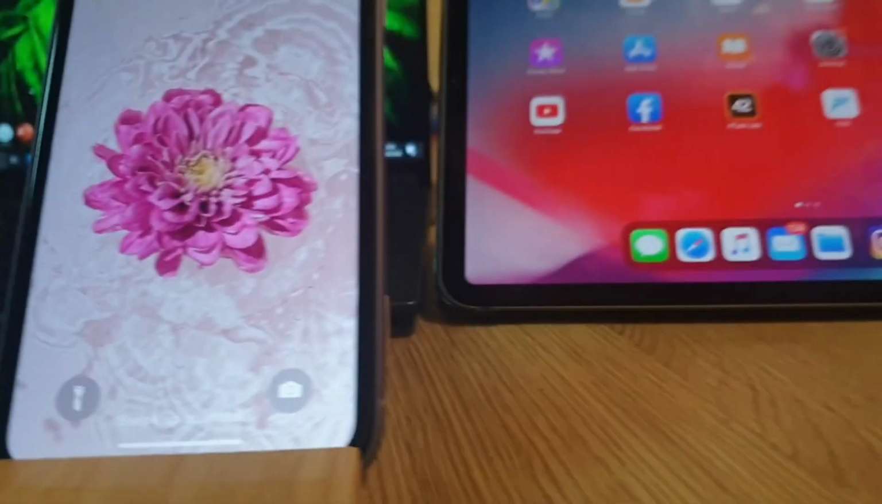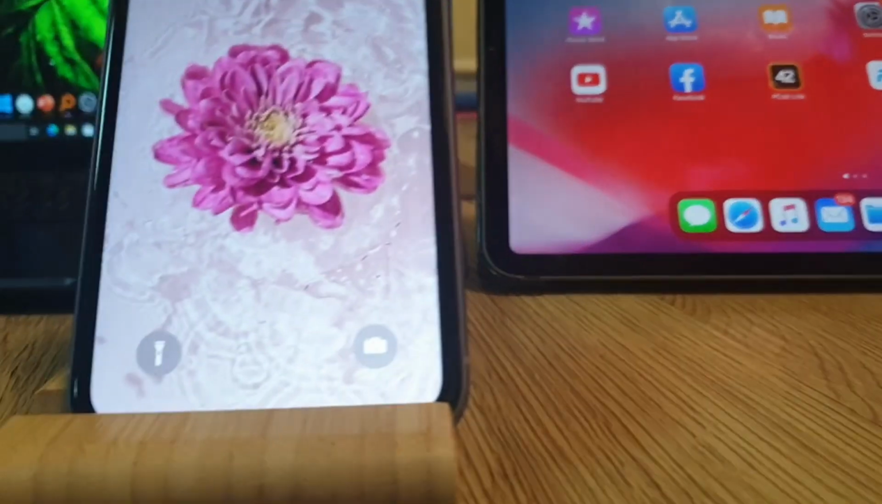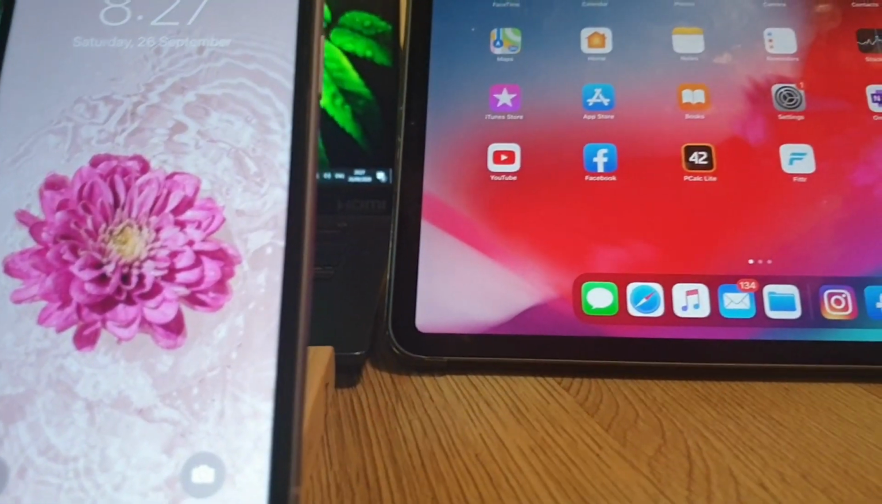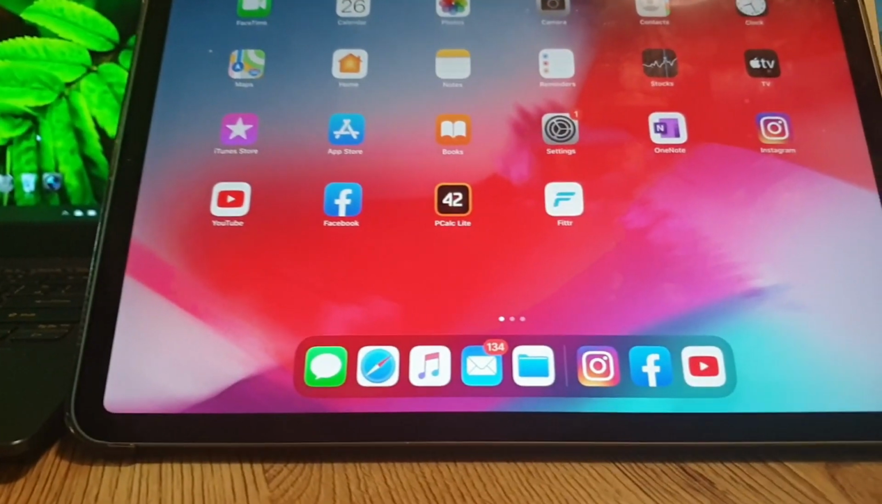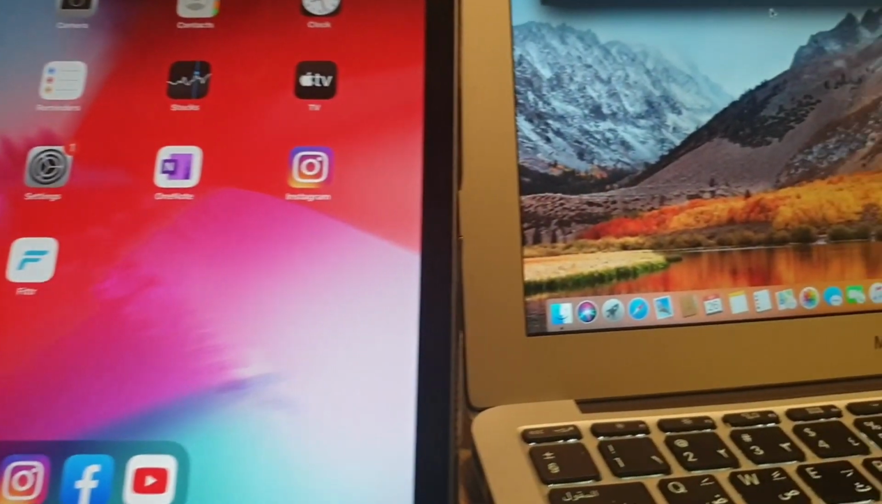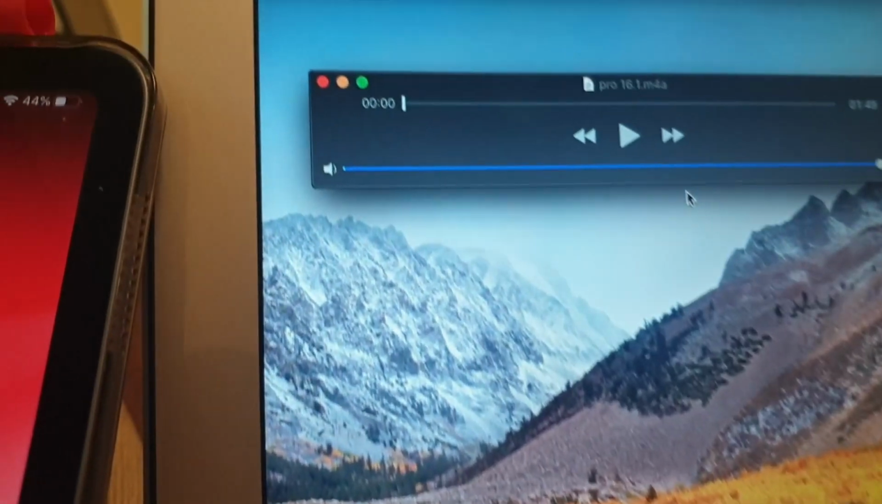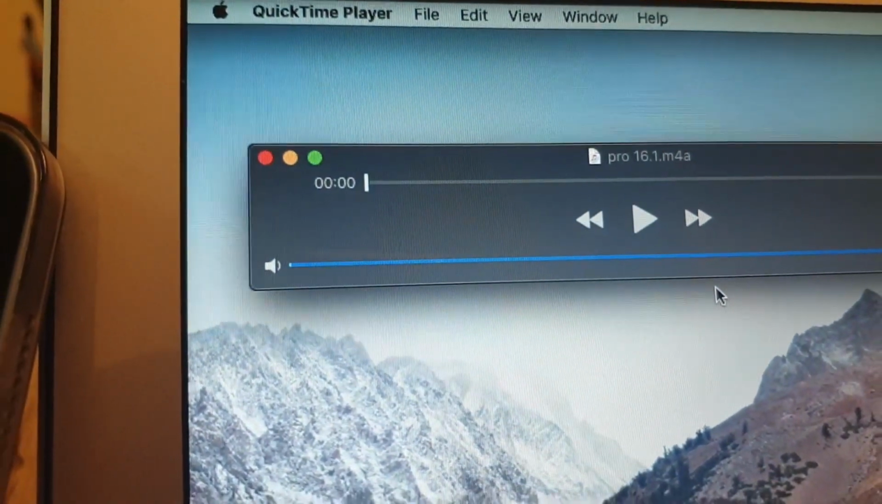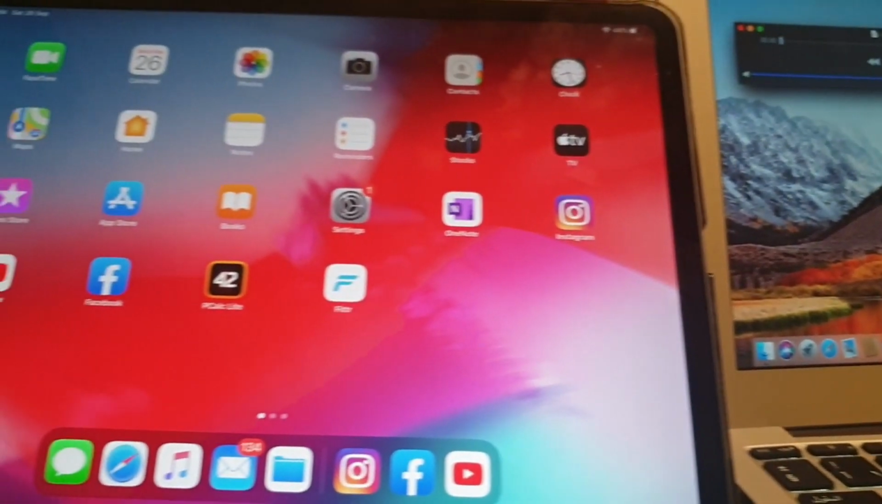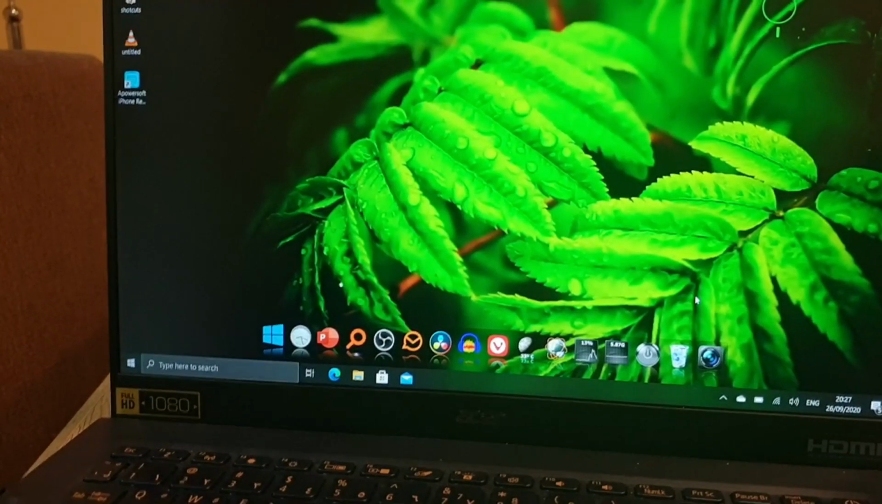Hello friends. Many times it happens that you want to screen mirror your iPad with your computer. It is very easy with MacBook where you can screen mirror using QuickTime Player. But when it comes to screen mirroring on the Windows computer, that's where the problem starts. Probably you need to buy a software.